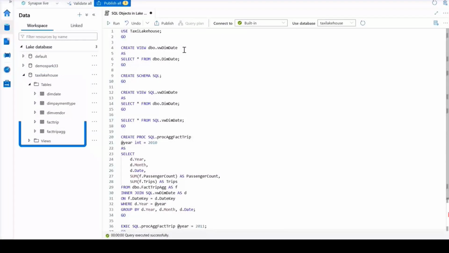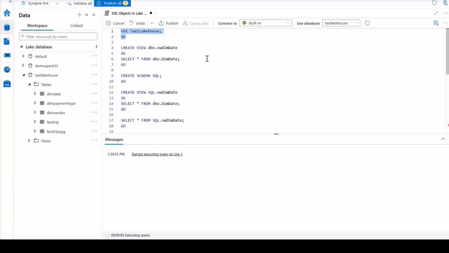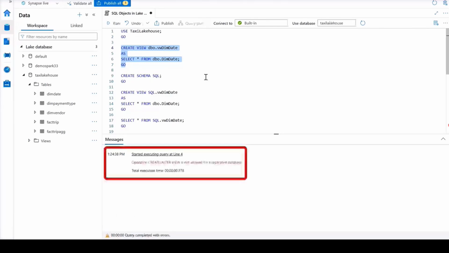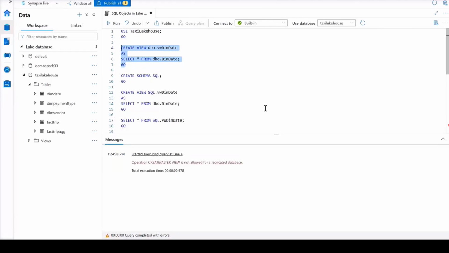Here I have my Lake DB with 5 tables. Those are Delta tables, by the way. And I'm connected to this database using serverless SQL. So changing the context to this Lakehouse database, this Lake database, I try to create a view. The first attempt will fail because I'm trying to create this view in the DBO schema.